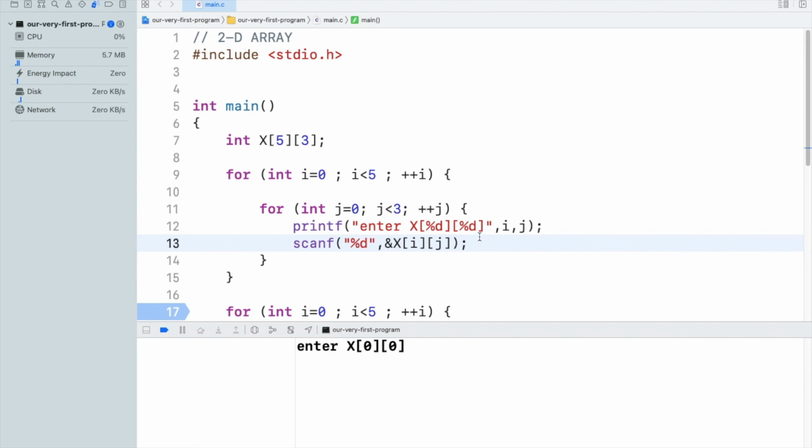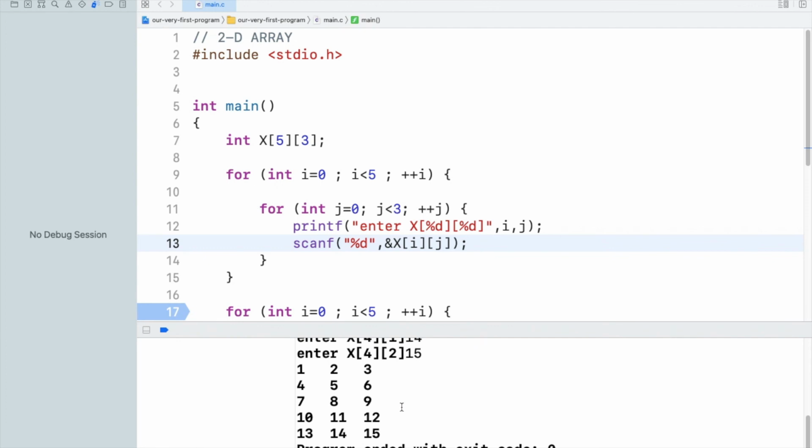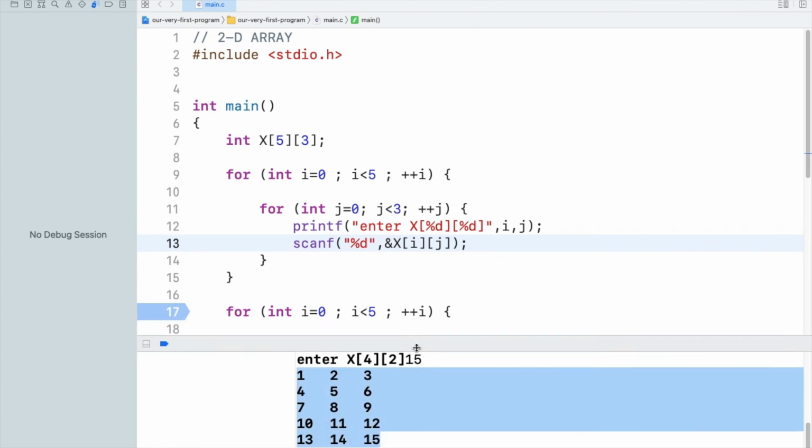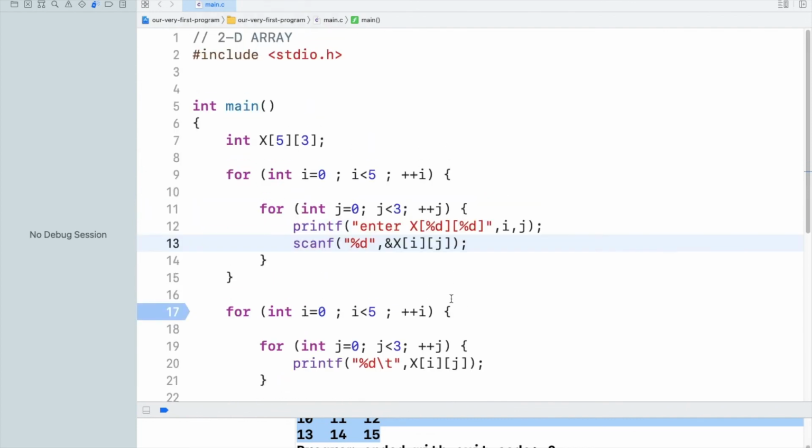So I need to enter the values. Let me enter 1 2 3 4 5 6 7 8 9 10 11 12 13 14 15. And now you can see we have entered the values, and we have also printed the values out. So this was all about the two-dimensional array. See you in the next video.